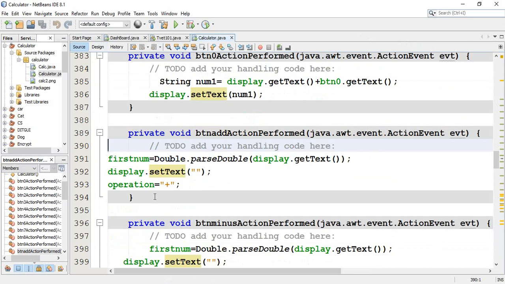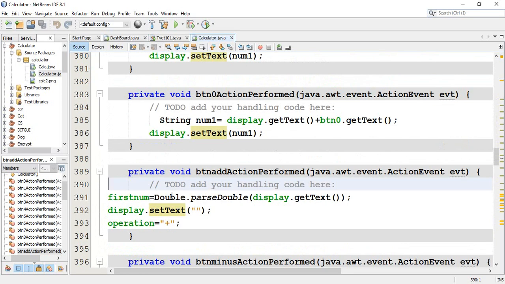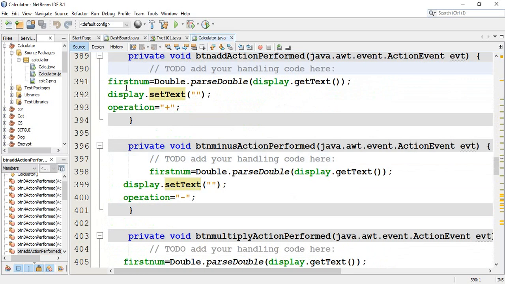Remember, we had created a global variable up there known as first num. Don't forget that. I can quickly go back to that section. It is here, that variable known as first num. Let me now go back to where the code is. So we make reference to first num, and now we assign it a value. Which value are we assigning it? We are assigning it the value that will be available in display.get.